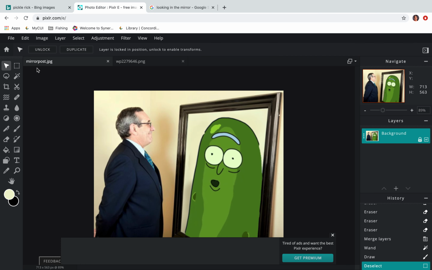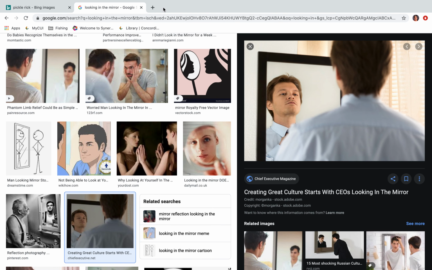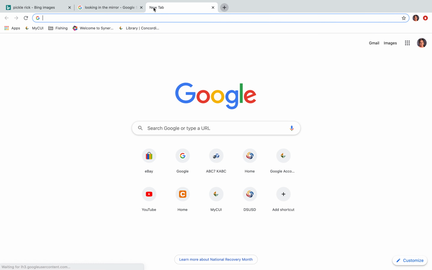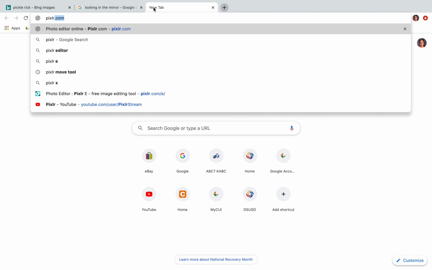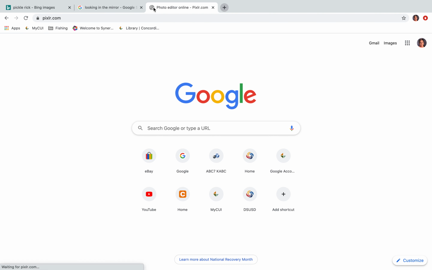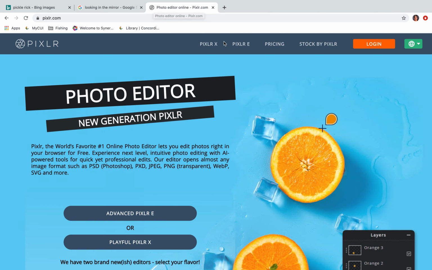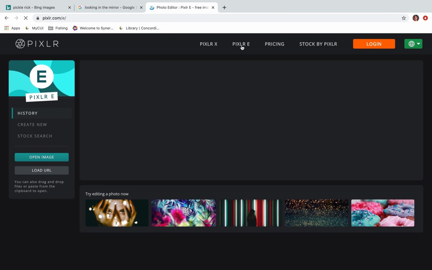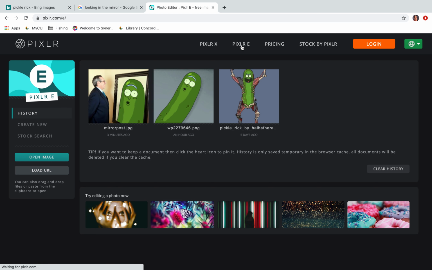Okay, so let's start fresh. How about that? Let's go to Pixlr right away. So pixlr.com, and of course we're going to choose Pixlr E for editor, and we are going to be going off a new image off a URL.